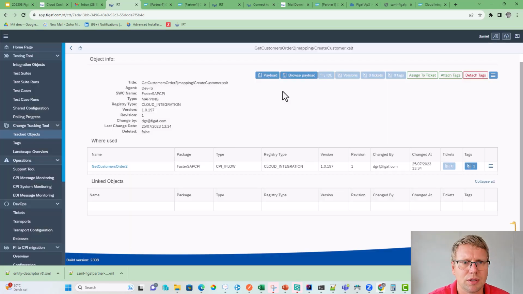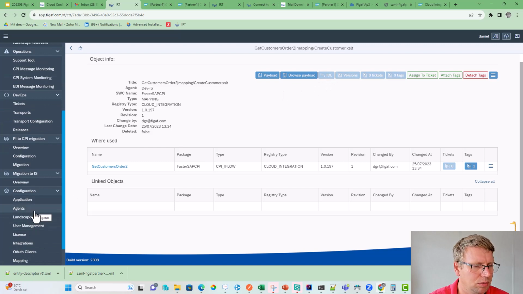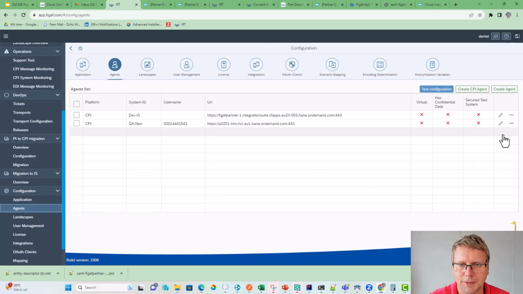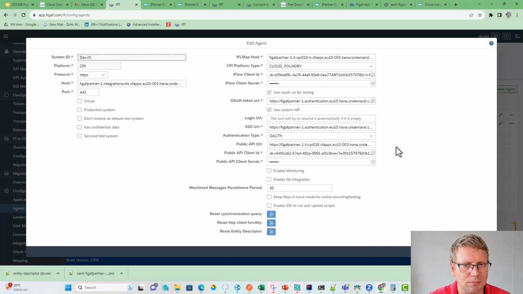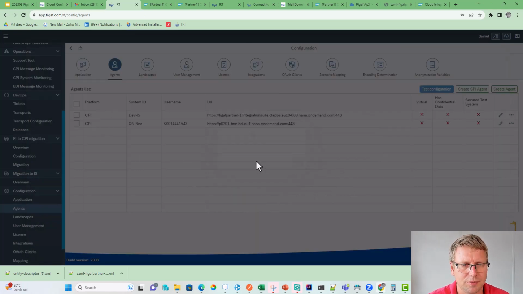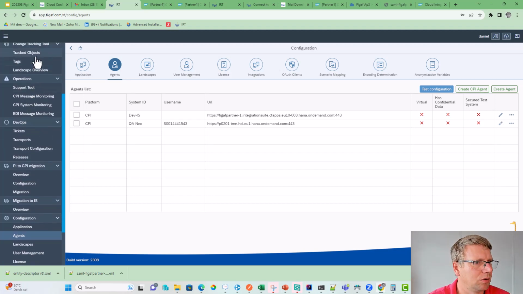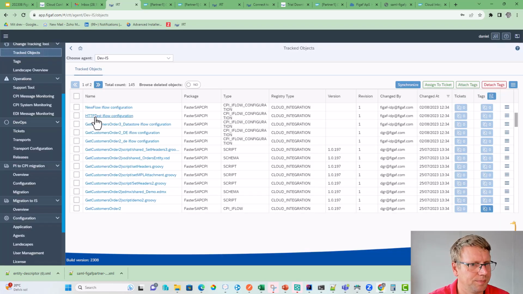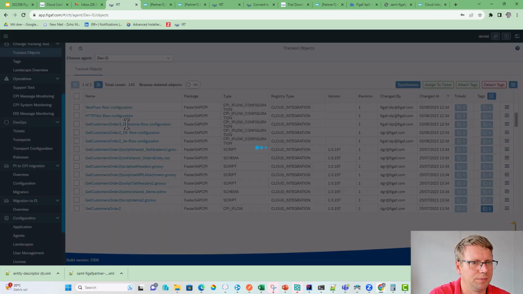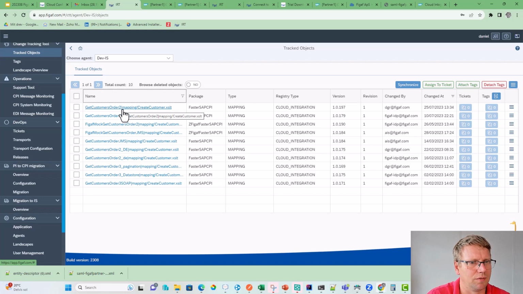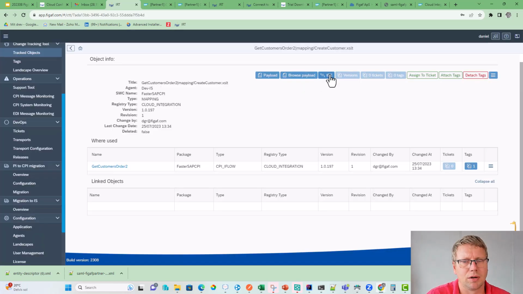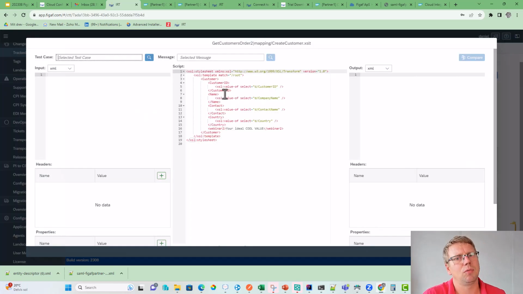What we can do is we have an IDE for this, but we need to enable this on the agent. So let's go back to our agent configuration and enable IDE for this. And now we can go back to our landscape, tracked objects. We can search here for XSLT. So here we have this create customer. We can open the IDE here. And now we have an IDE that we can run and use.